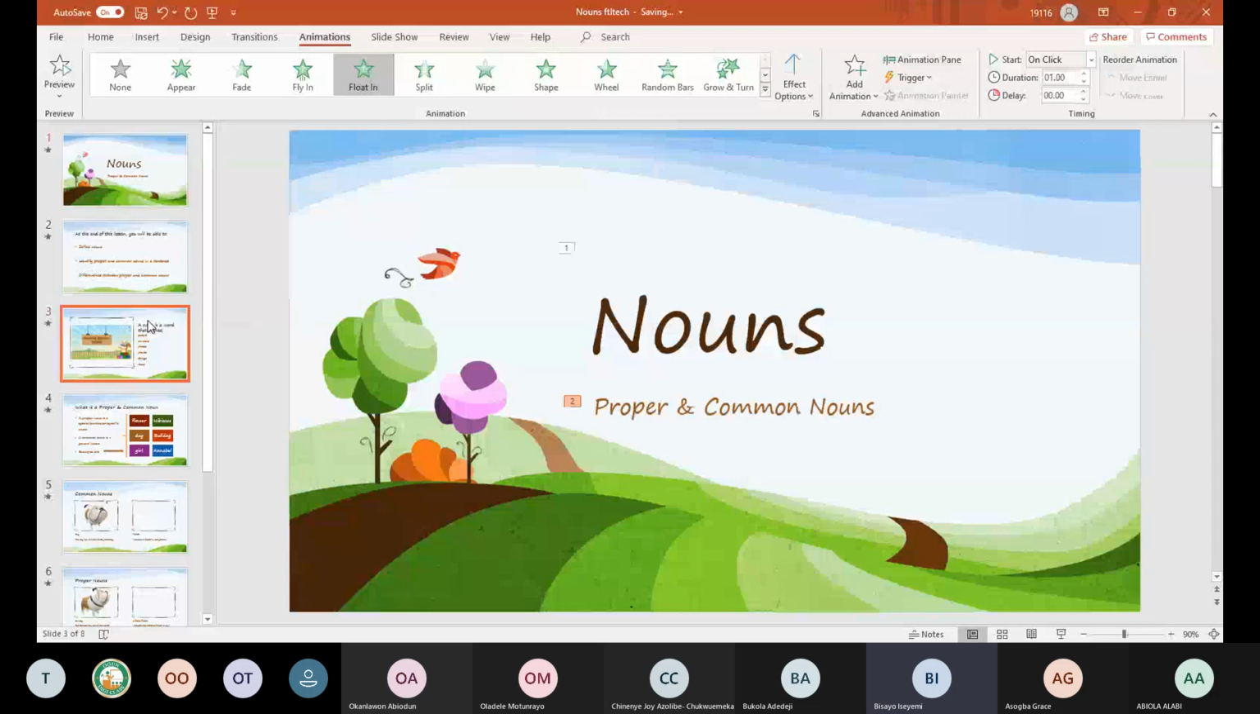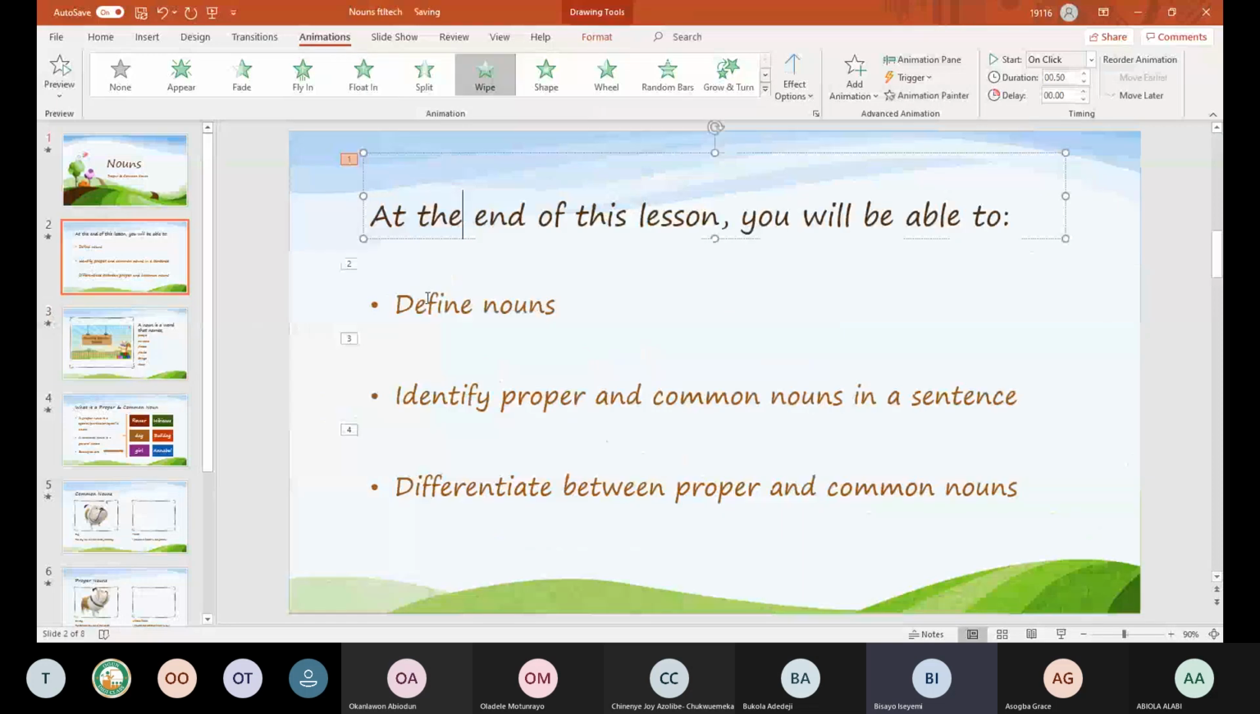The same thing applies to your next slide. Click also the heading I want to pop up first. So that's what I'll click on and then animate. At the end of this lesson, you will be able to define nouns, identify proper and common nouns, differentiate between proper and common nouns. I want that to be what is showing first, before "at the end of this lesson." So that's why I clicked on "at the end of this lesson"; that's what I'm animating first.